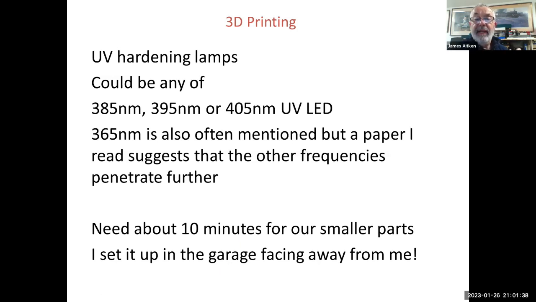The lamps are available from Amazon and various other sources, and you will see that they come in all sorts of different ultraviolet wavelengths. 365 nanometers is often mentioned, but I found a paper that indicates that actually other frequencies penetrate into the plastic further than 365. I think my lamp is 405 and works absolutely fine. And you only need about 10 minutes.